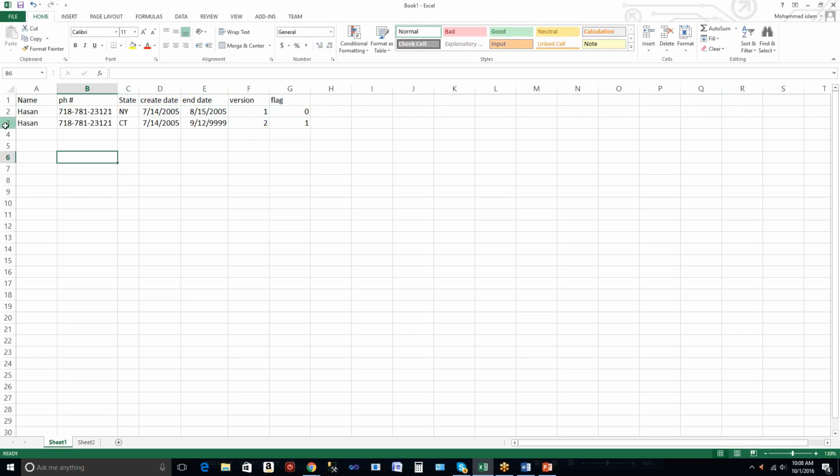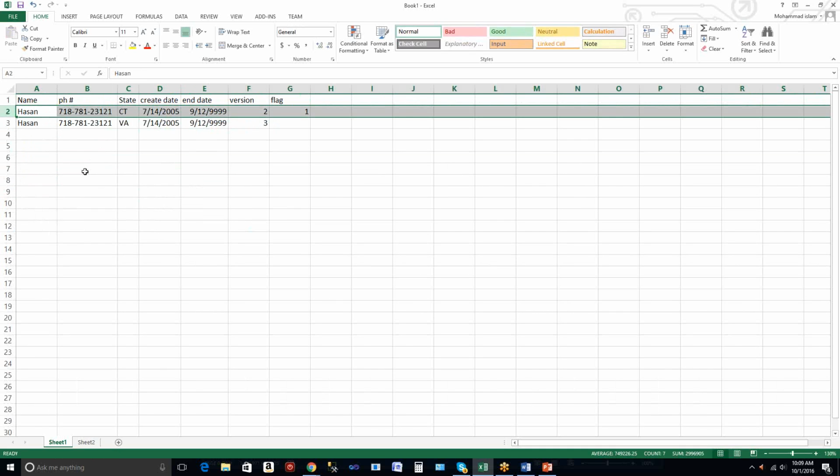Now, if this person changes, let's say this person is moving, here is the create date. Now he's moving, and this thing I don't know. Now what about this version? If we put version 3, we are going to delete the previous record. We're going to keep only 2 records.